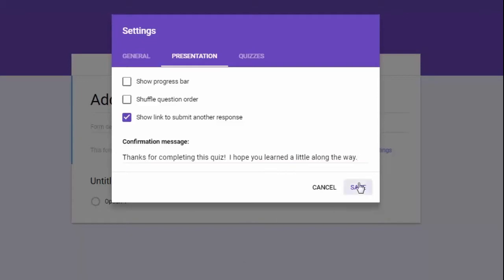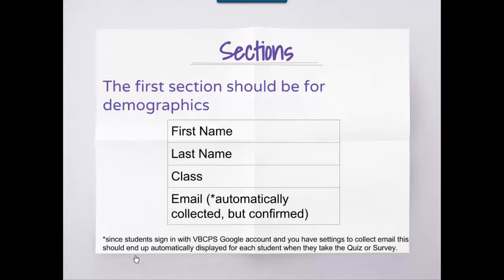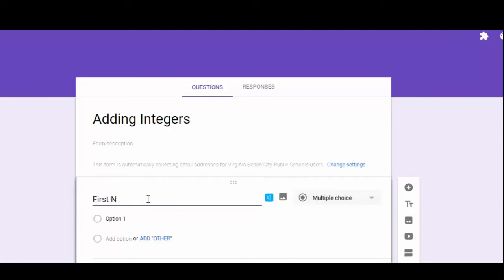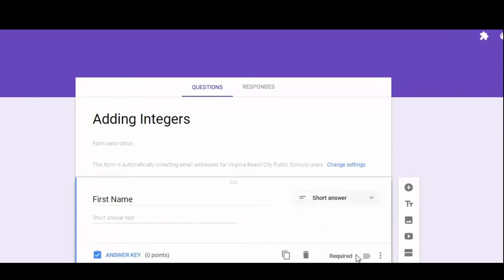The first section should always be your demographics section. The demographics section will have their name. I separate first name and last name. There's a strategy behind that. I also would like to know the section that they're in, if you can add that as a part of the demographics as well.